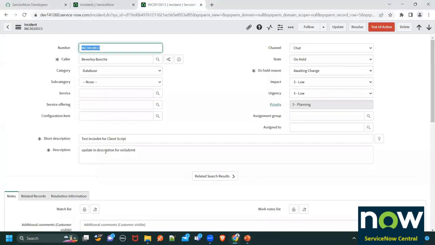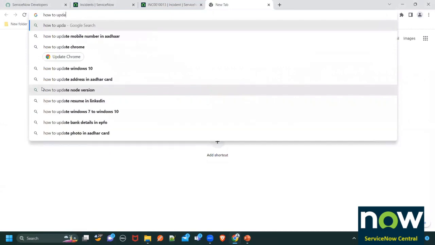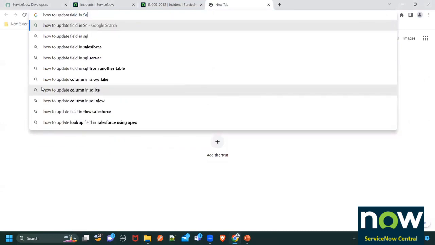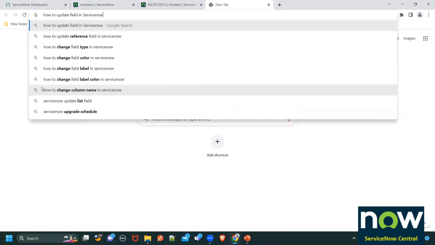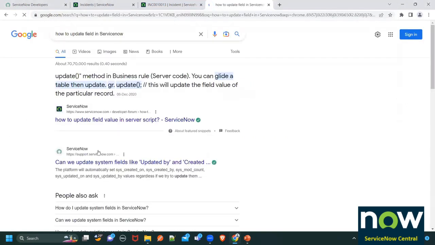this is your, let's say, ServiceNow. Or let's say this is your browser. You try to search something, how to update field in ServiceNow. So what will happen? This is the query. The moment you hit enter, your system is a client system. This query is going and hitting Google. It is trying to search in Google how to update field in ServiceNow. So your browser is a client and Google is a server, and it is returning you the result, right?